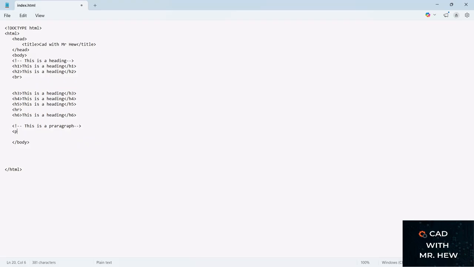So go left angle bracket p, right angle bracket, and I'm gonna type now. This is how you make a paragraph in using HTML. I'm gonna have a closing tag, /p, right angle bracket, right? So this would be the first paragraph.